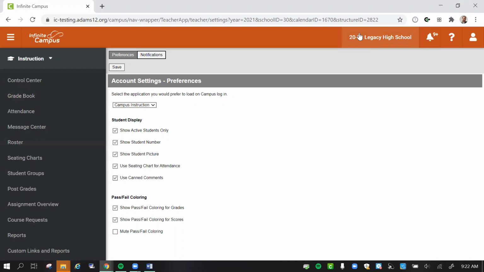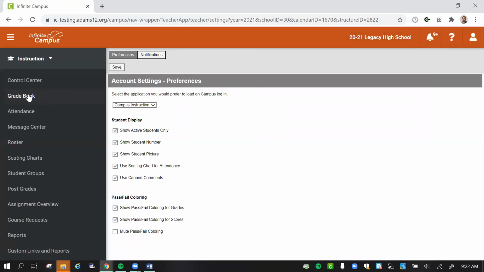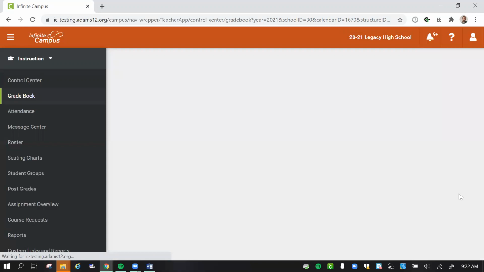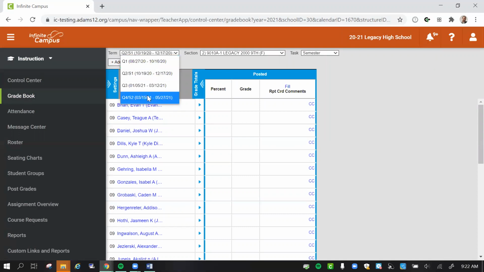We want to make sure that we are in the correct year and at the correct school in case you're in multiple buildings. And then we want to click on the gradebook and double check one more thing before we do any work. One is to make sure we are in the correct grading period. For probably 90 to 95% of us will be working in Q2 S1 for first semester because the grading period runs the entire first semester and is done at December 17th.